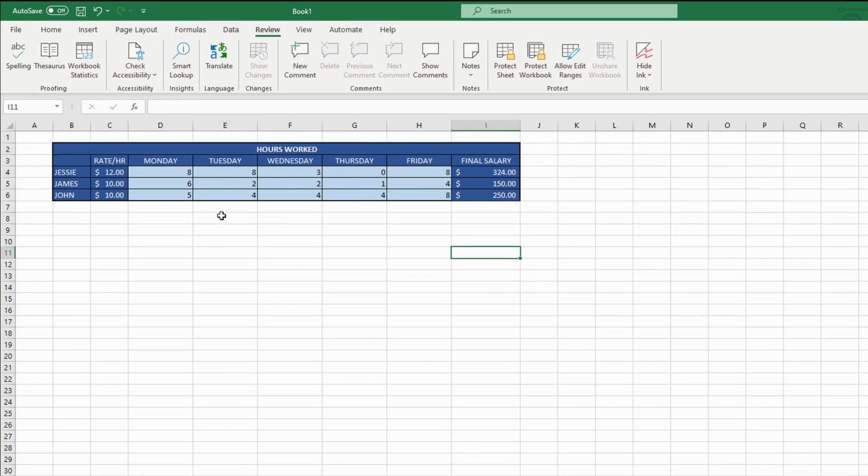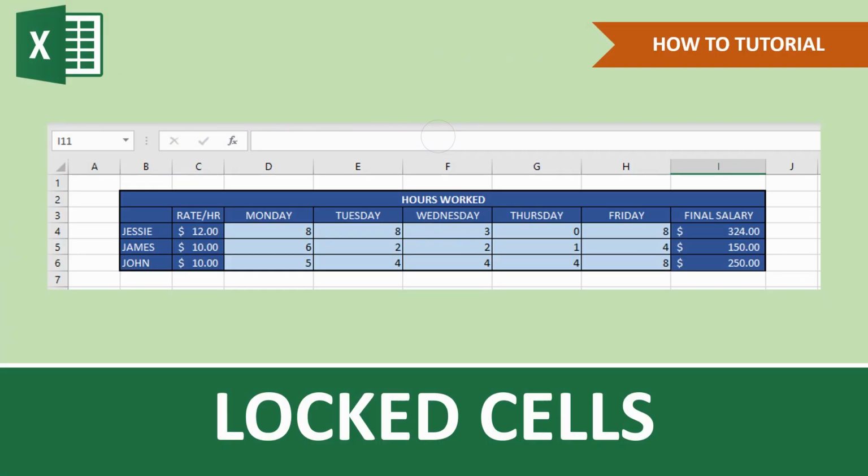And that's about it. This is how we unlock cells in Excel spreadsheet.